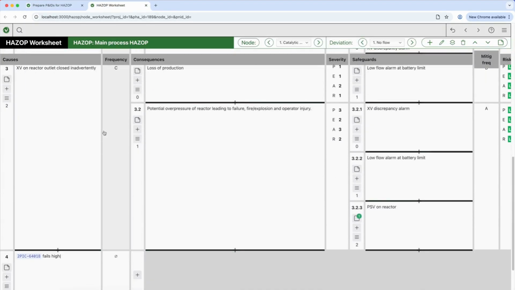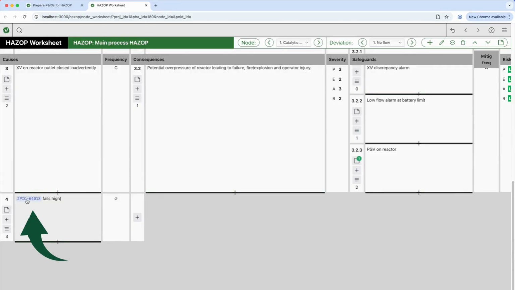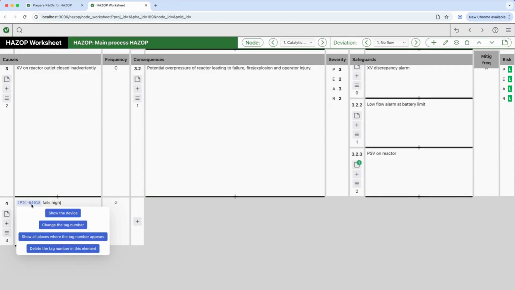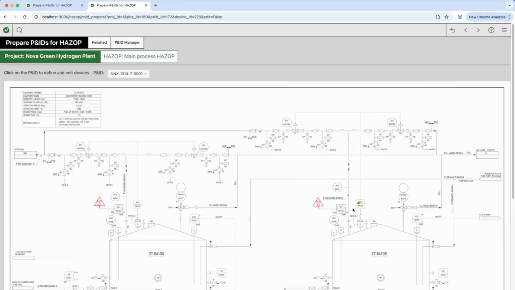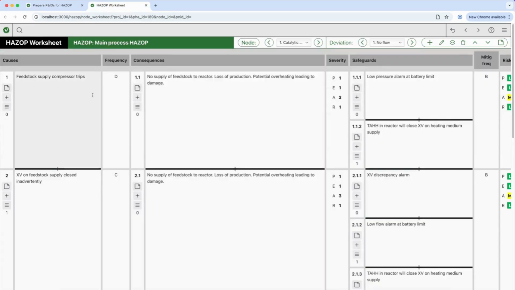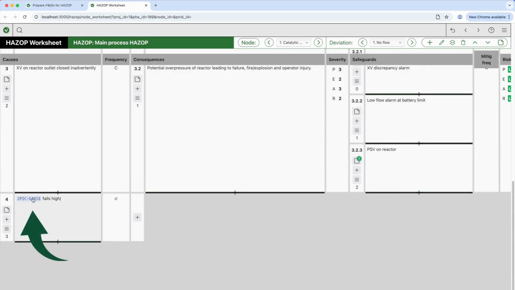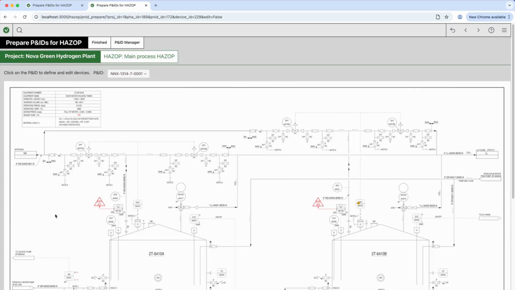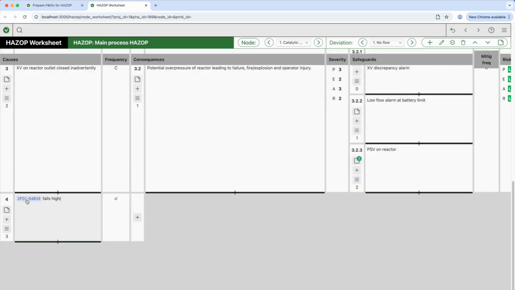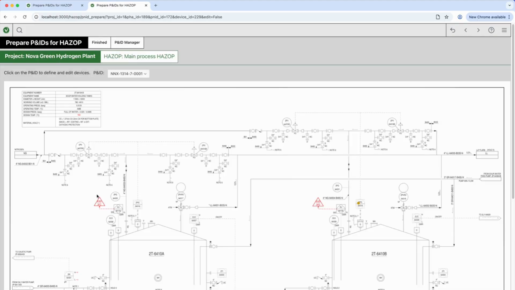Clicking on the device's name or tag number in the worksheet brings up the P&ID, showing you the device's exact location, and clicking on the device on the P&ID allows you to see all the places in the worksheet where it's used. This is a massive time saver, not only during the HAZOP, but afterwards to help you search for mentions of a device in a previous HAZOP.